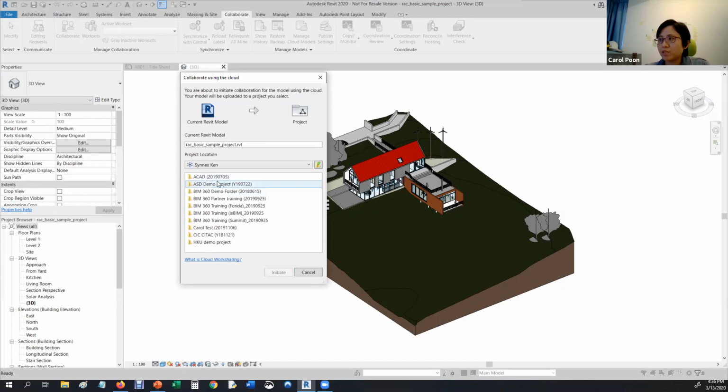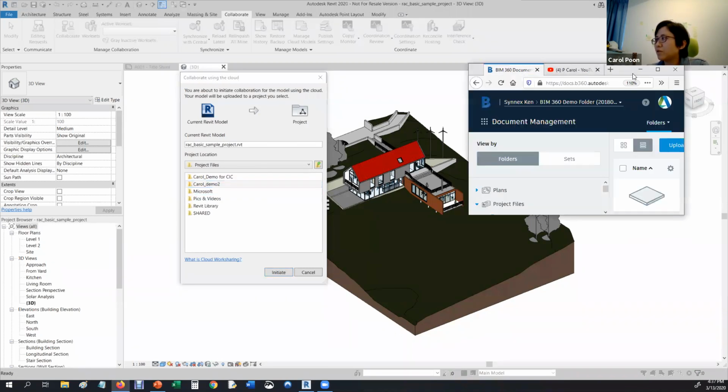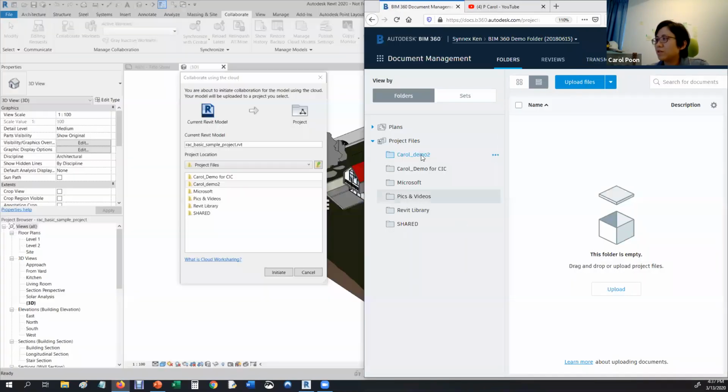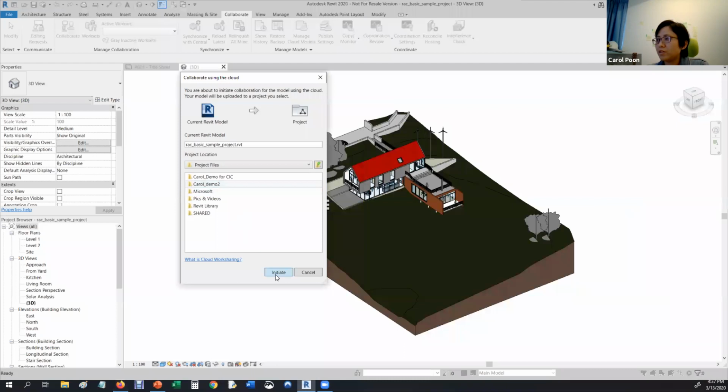And then I have different projects in my site. I just choose this one, and then choose project files. Don't worry if you don't remember, because I will set the permission for you to access a specific folder, so you don't have such a complicated folder structure. Click on it. And then this is the folder I just created in my BIM 360, right? This is this one. Click on it and then initiate.